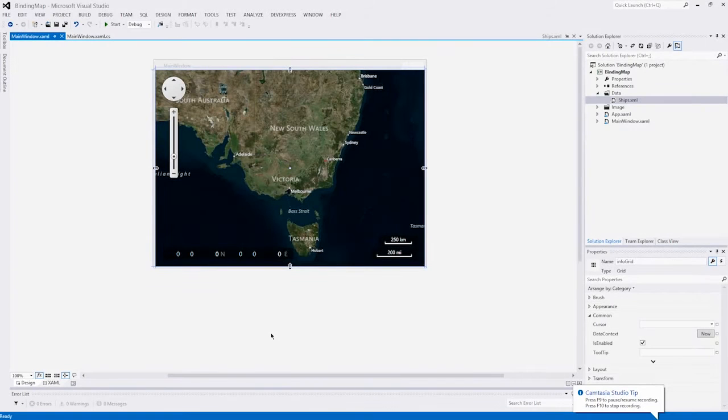The DevExpress WPF Map Control now ships with data binding capabilities and a map colorizer. In this video, I'll show how to bind a map to an external XML data source. The XML file contains data about wrecked ships.